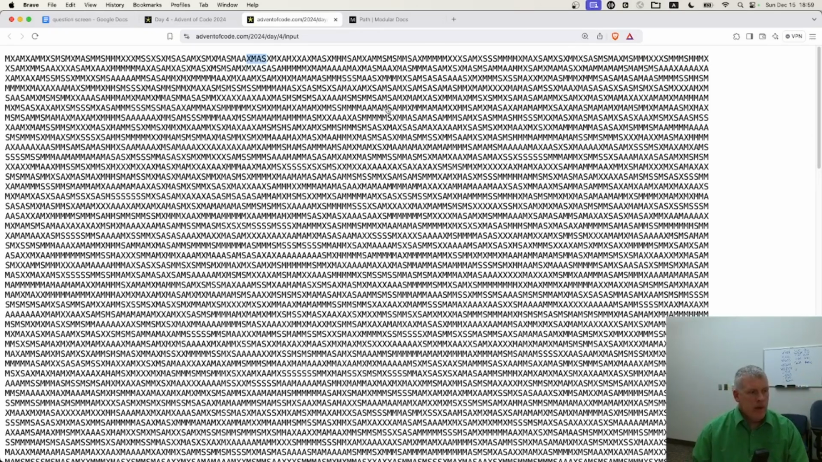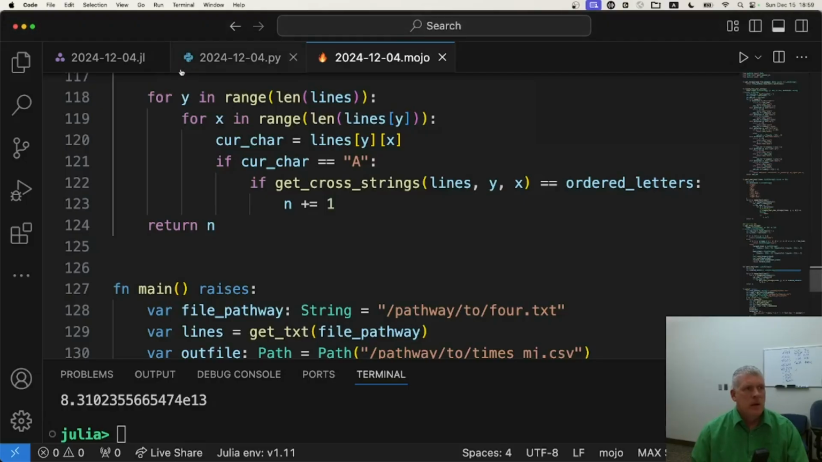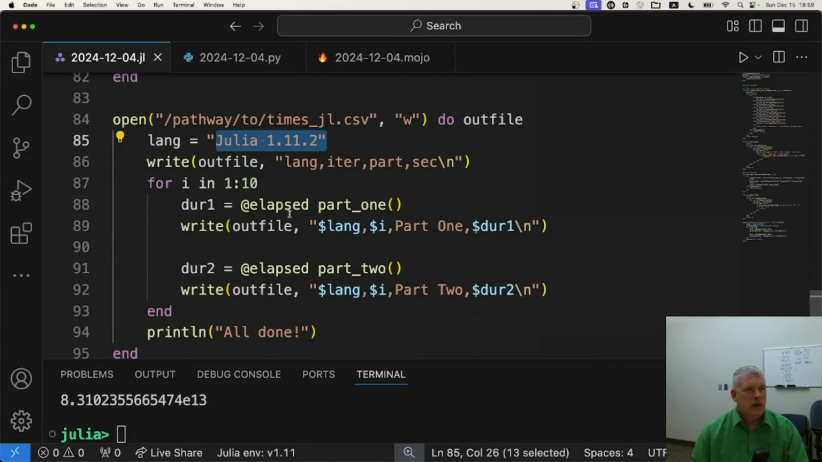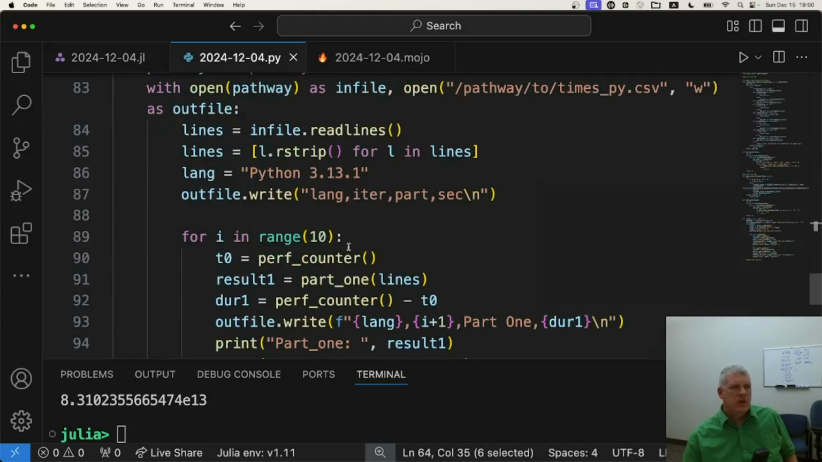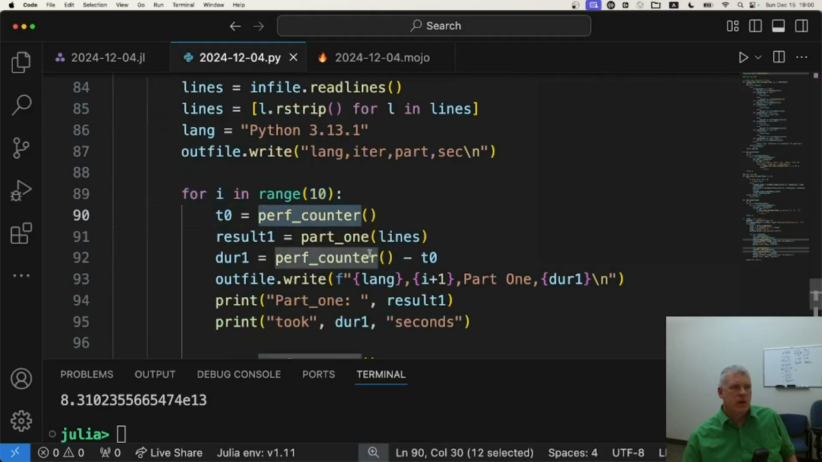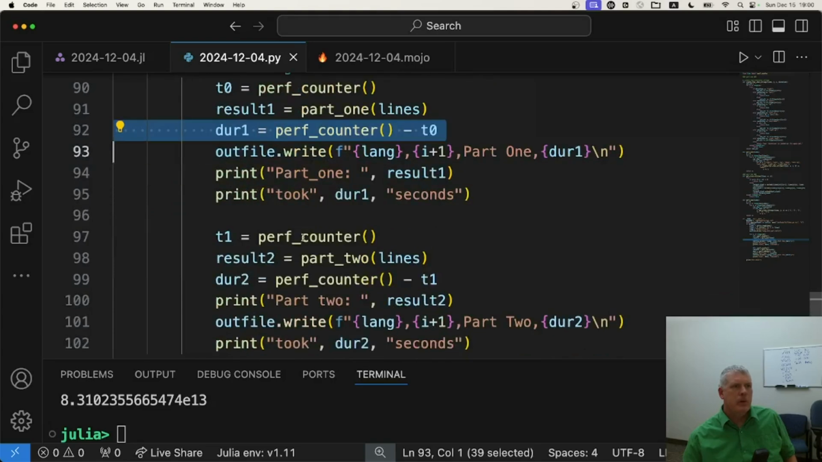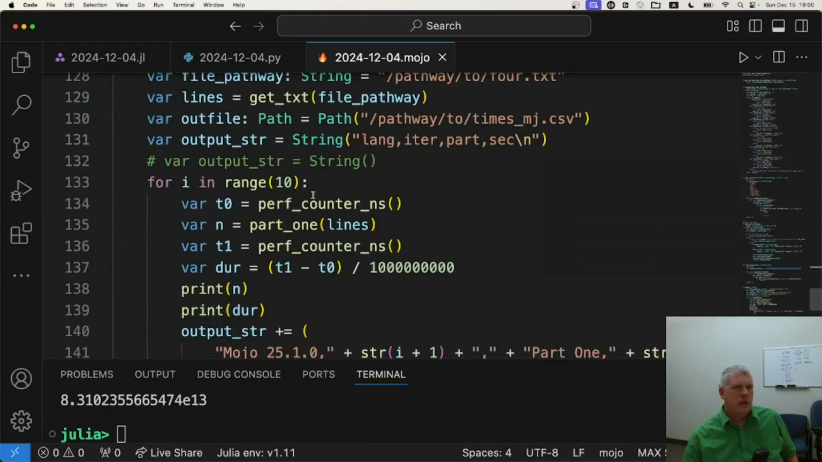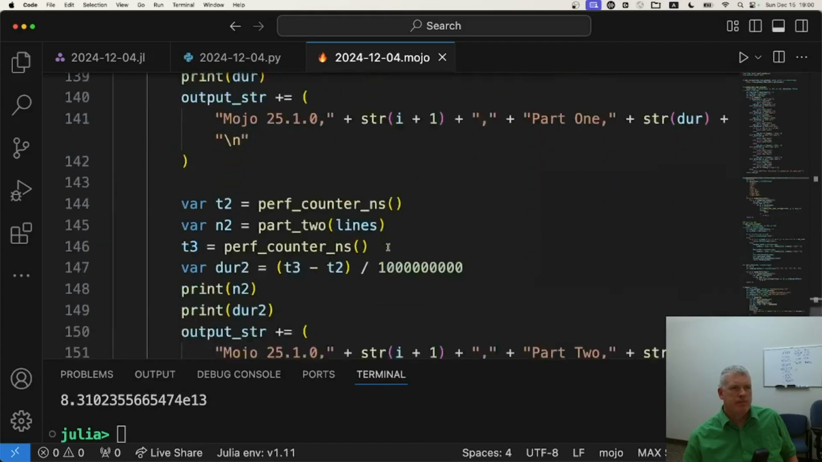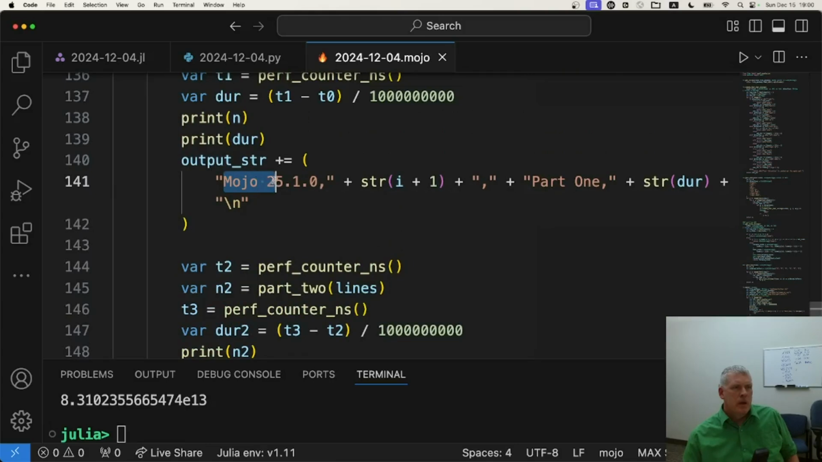Okay, so I timed them. I did 10 trials. I didn't show that, let me show that real quick. I did 10 trials right down in here. And in Julia, I used the elapsed macro to time how long it took to do part one and how long it took to do part two. I wrote that out to a CSV file that I could then put into R. Same idea in Python, 10 trials, using the performance counter function in Python for both part one and part two. And with Mojo, I used the performance counter nanosecond in Mojo for each of those two parts. Oh yeah, I'm using Mojo, oh, I didn't explain.